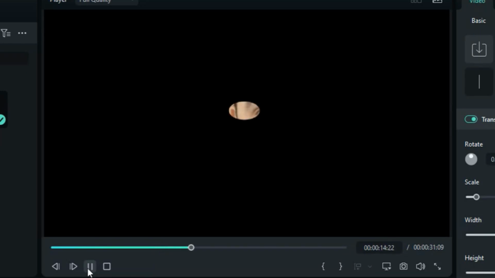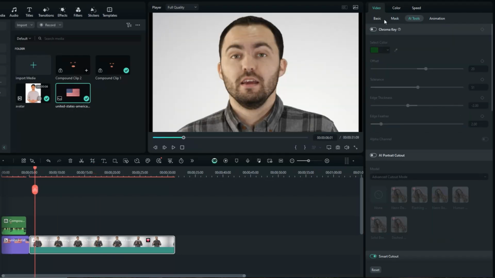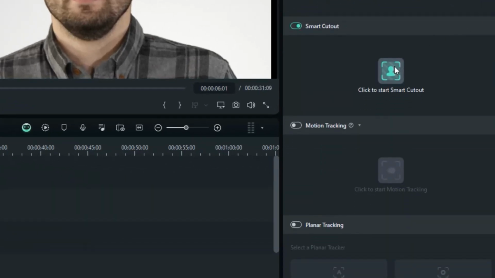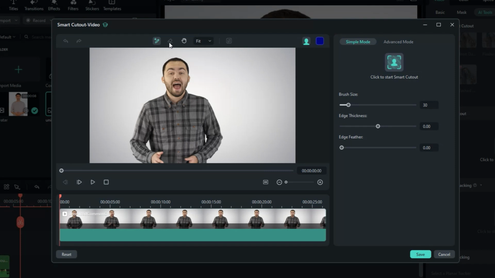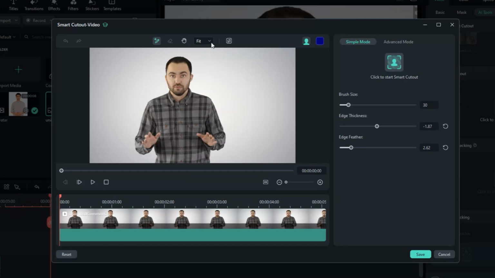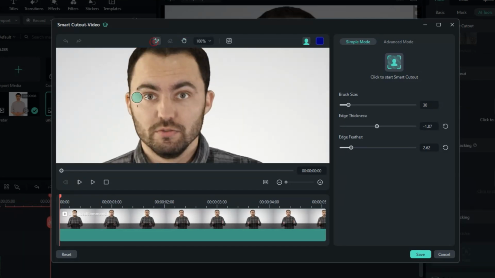But in Filmora, there is an AI-powered feature that allows us to apply masking even in videos with a lot of movement. To use this, simply select the video and scroll down until you see the Smart Cutout option. Click on it and then use the pen tool to select the specific part of the video that you want to mask. So here in the first option, you can see the pen tool. In the second option, there is an eraser, and in the third option, there is a controller hand. So first, I'll zoom in and adjust the position using the hand tool. Then using the pen tool, I'll select the eye.